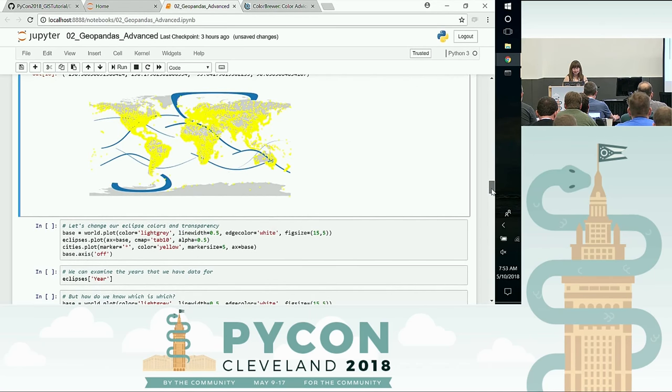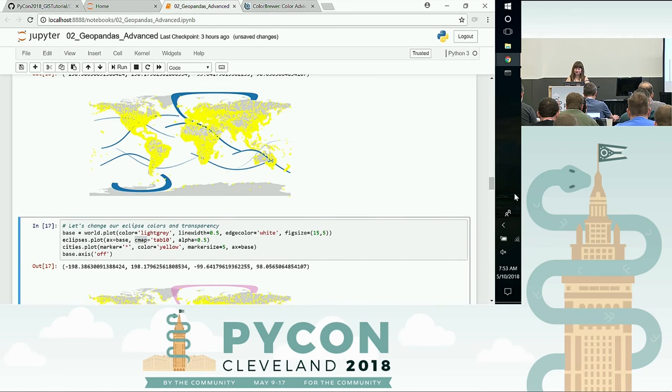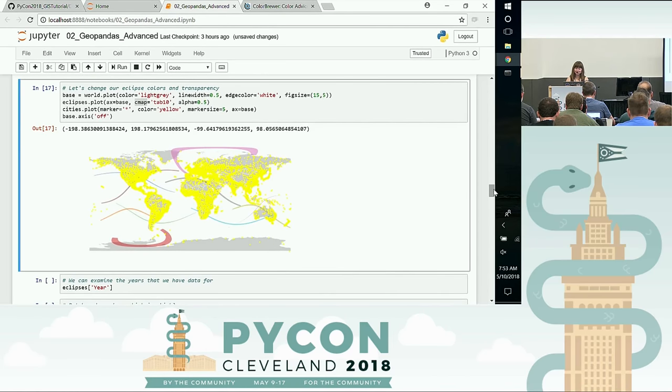So let's play around with the style of our plot. For eclipses, let's say we want to change the CMAP property to tab10. This is going to assign all the years a random number, a random color. And alpha is saying the transparency that you want the eclipses to show up as. So if I give that a value of 0.5, they'll be 50% transparent on the plot. So now they're colored based on year, and they're partly transparent, and that looks pretty cool.